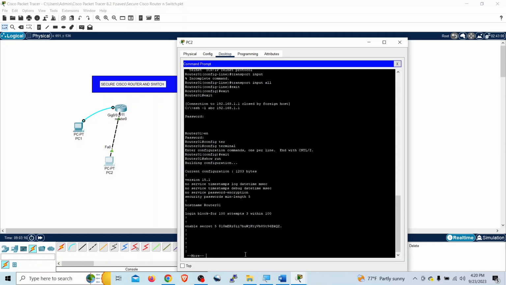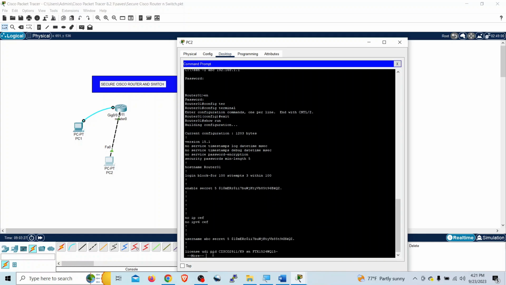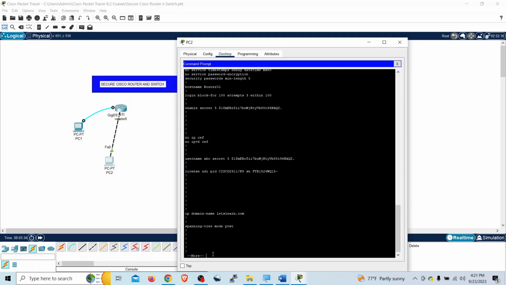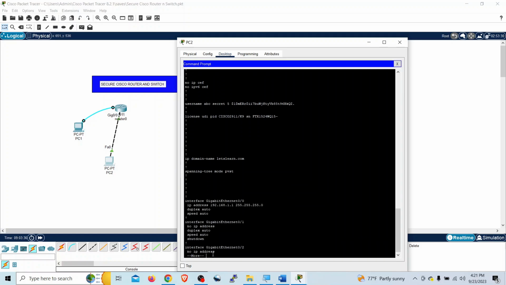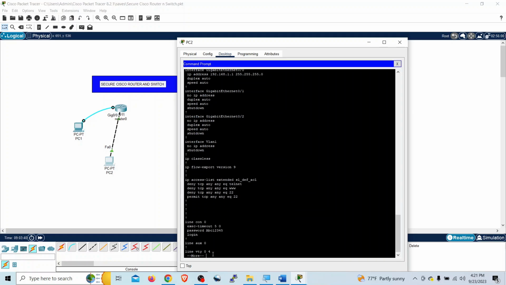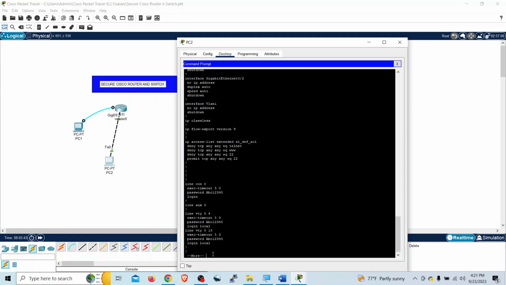Let me show it. If we go through, we can see enable secret is enabled over here, and the password is completely hashed, which means a user cannot break this password. If I go down, I can see the username is ABC and the password is also encrypted. Let me go further. Here you can see the password is in clear text. I want to encrypt all the passwords that are in clear text.